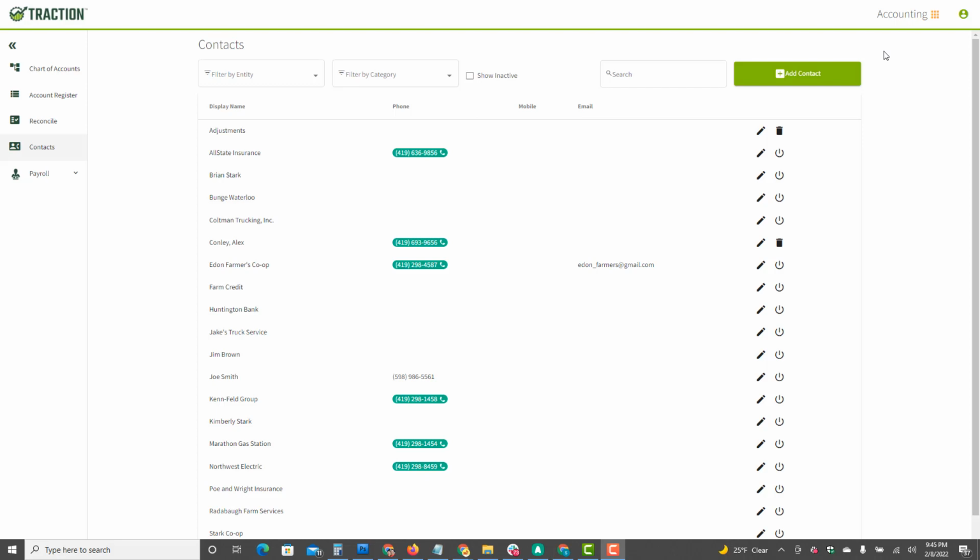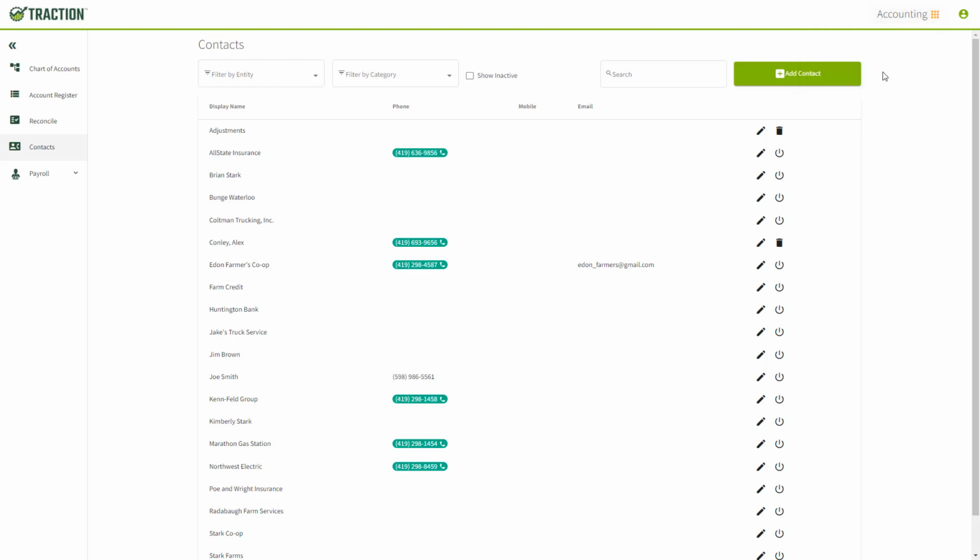Traction has the ability to organize contacts. To do this, go to Accounting and find Contacts on the left nav. In my example, you can see quite a few contacts, and you'll see this black trash can or the power button for each one of these contacts.